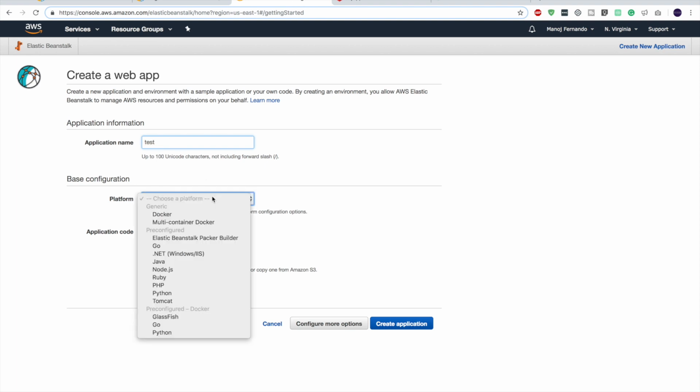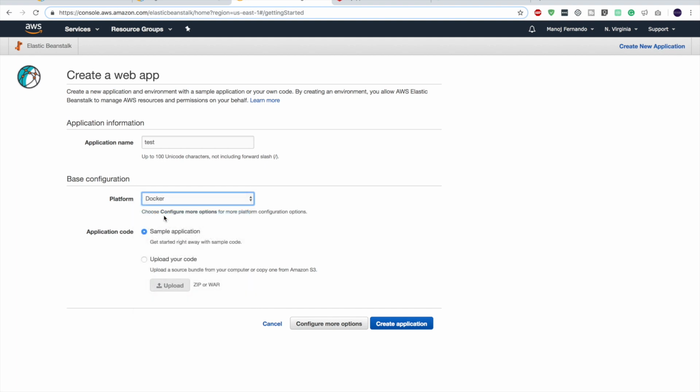In the platform, you will see there are two generic platforms, Docker and multi-container Docker. Well, Docker is basically, it will use an EC2 instance to host your Docker applications. And in multi-container Docker, it will use Elastic Container Service from AWS. Behind the scenes, it will run your multiple containers at scale. So our application is a single Dockerized application, so we will use the generic Docker platform.